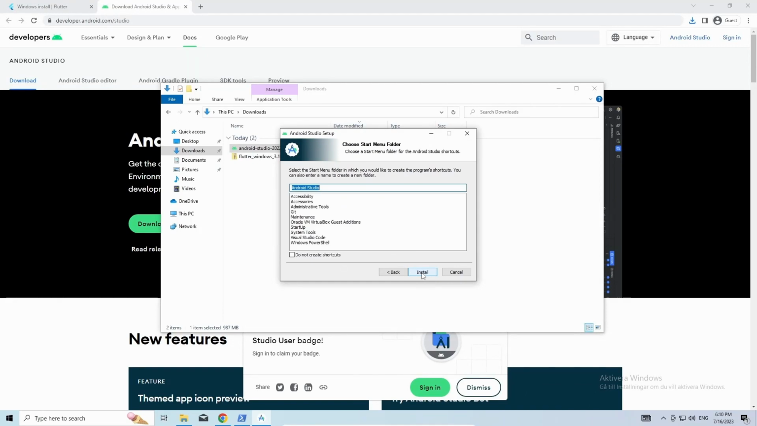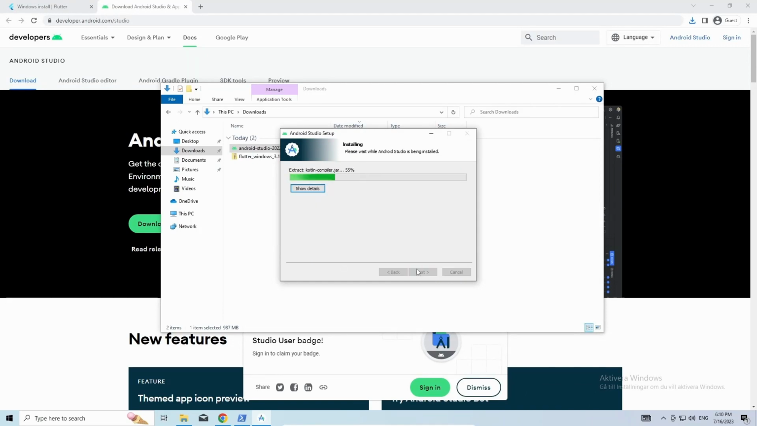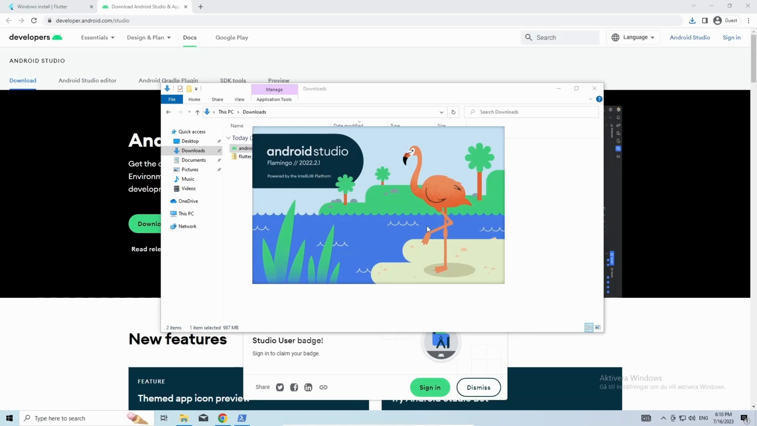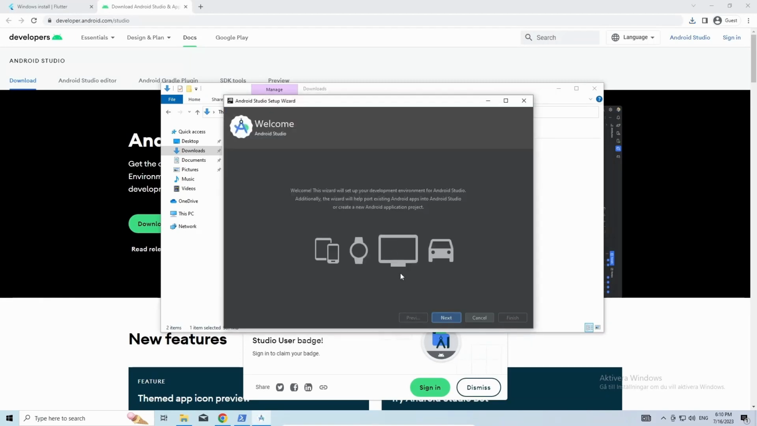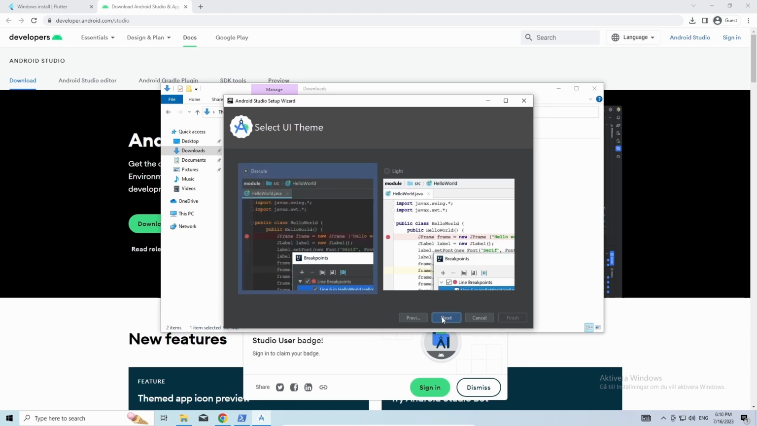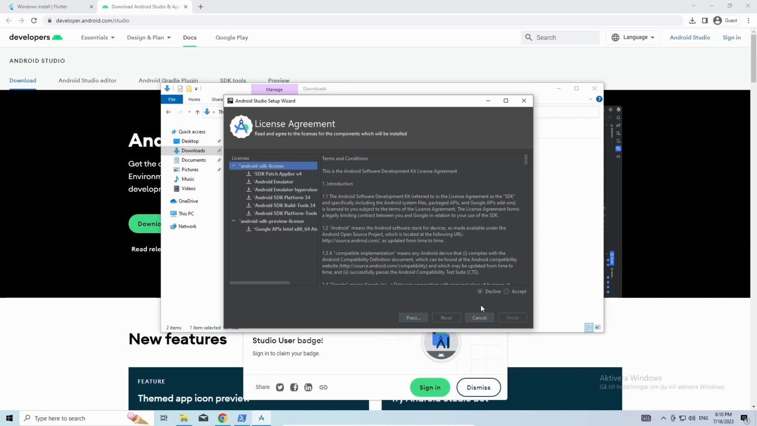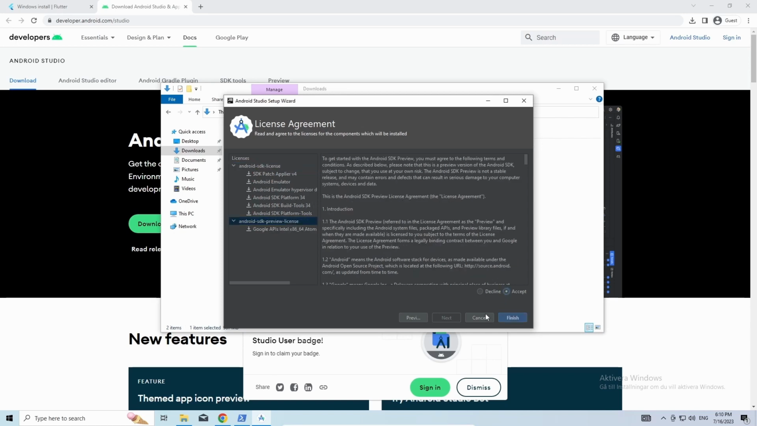Just go through the setup process. When it's finished, Android Studio should launch. So this is still the setup, so we just need to go through this. And here we need to accept the licenses. So press accept on both of the licenses. Hit finish.